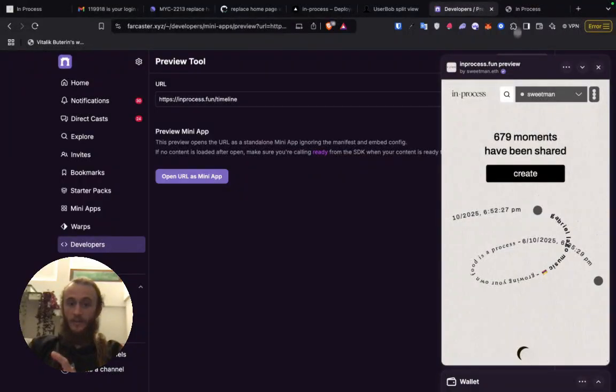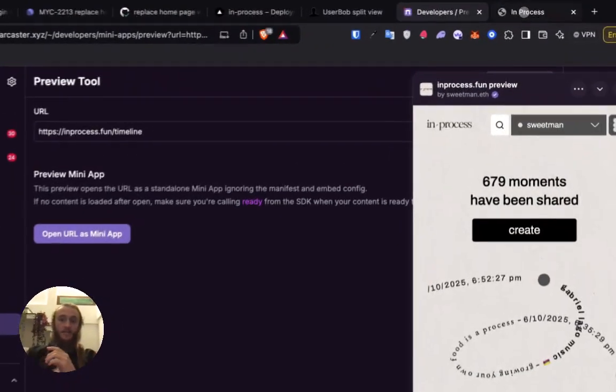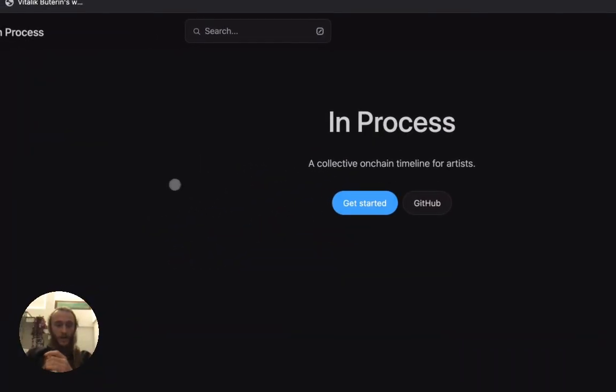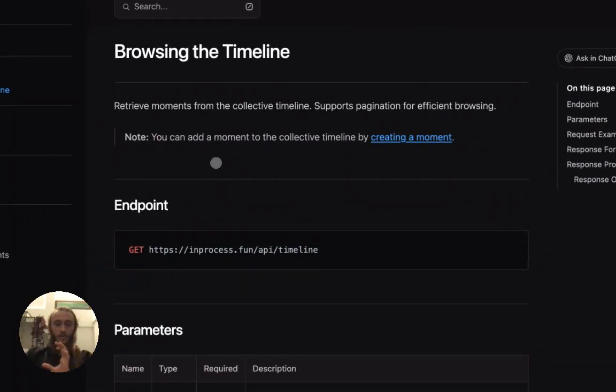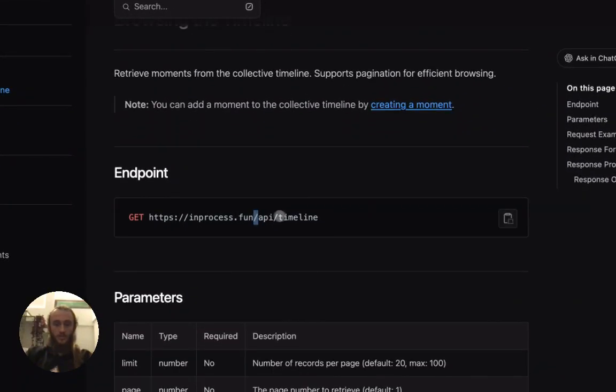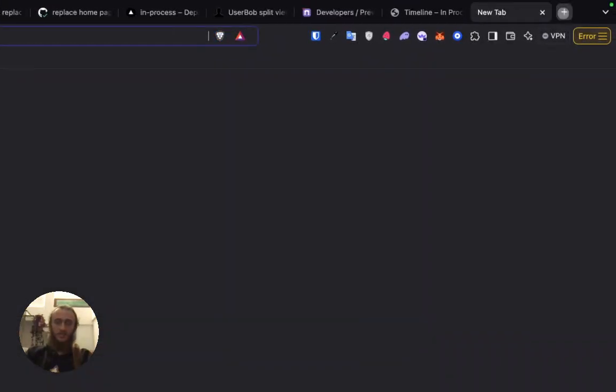If you are an external builder and you would like to build on top of in-process's feed, I have now released an API for anybody to build on top of the in-process feed. We've got timeline, browsing of the timeline. And so here's a simple API that you can call to get a timeline. I can demo this right inside of a browser because it's a simple GET request.